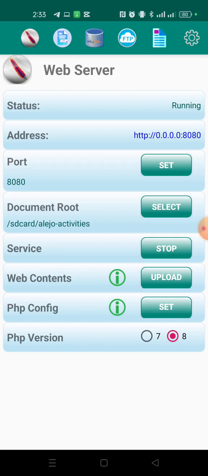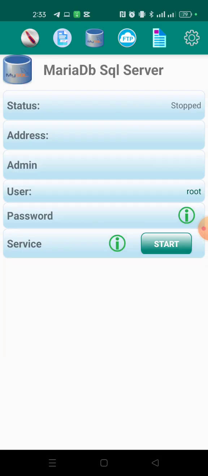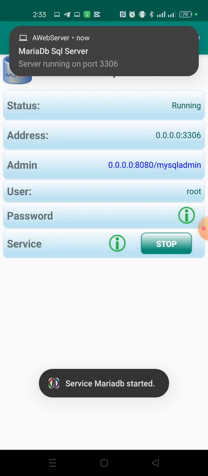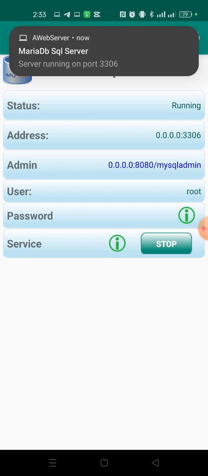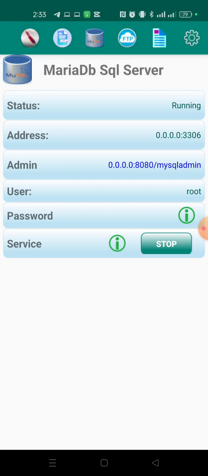So on the MyAreaDB server, this is here in the MySQL icon. This is the MariaDB server. Now the status is stopped. There is no address yet. So all we need to do is start it. Okay, so right now the MariaDB service is started. The status is running, and the address is 0.0.0.0 colon 3306.